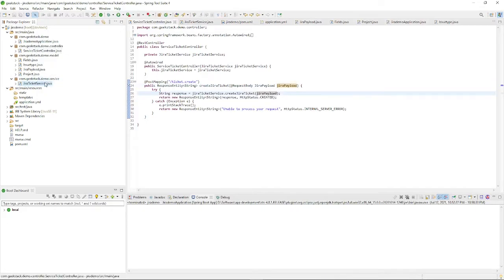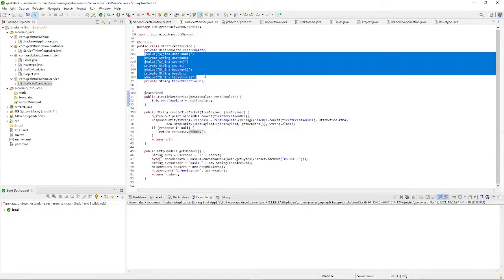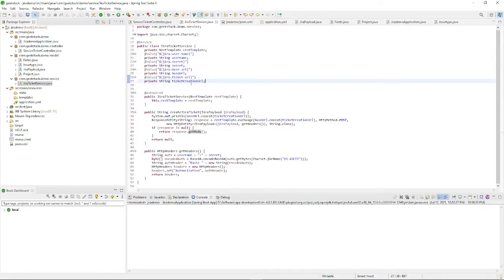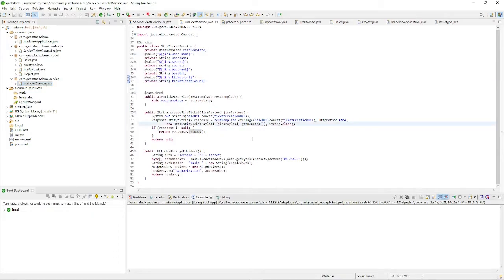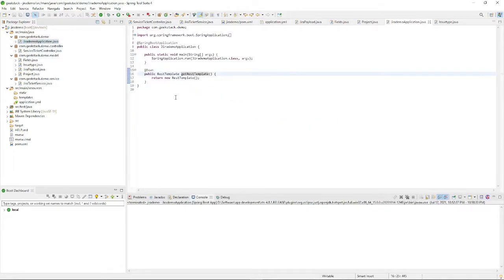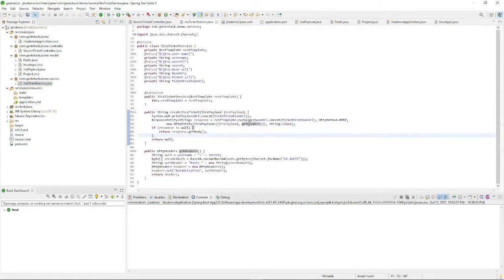So now I come to the service class. In the service class, we are reading all these properties like the username, secret, the base URL and ticket URL from the application.yml. Here I have mentioned all these properties. Using this REST template, I am making this call to the Jira APIs. For that, I have created a bean for the REST template.